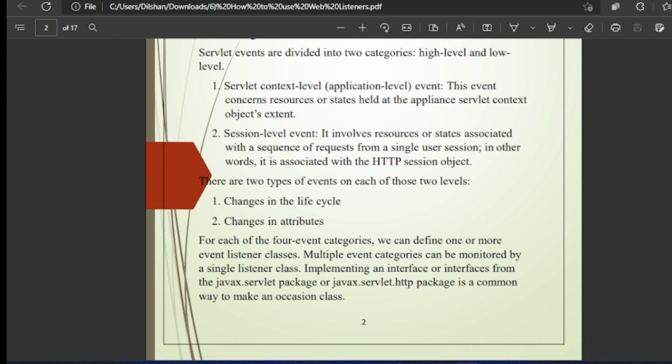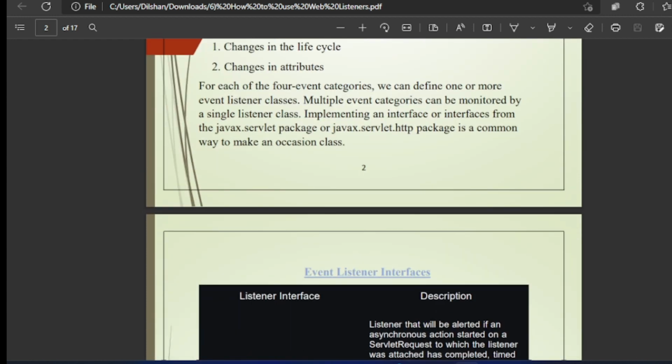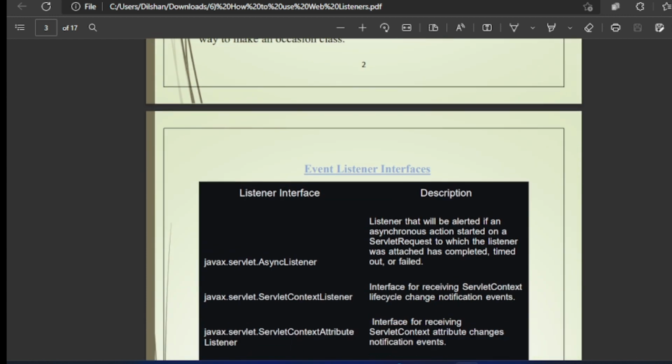event listener class. Event listener interface description: ServletRequestListener will be alerted if an action starts on a servlet request to which the listener was attached, or when it has completed, timed out, or failed.